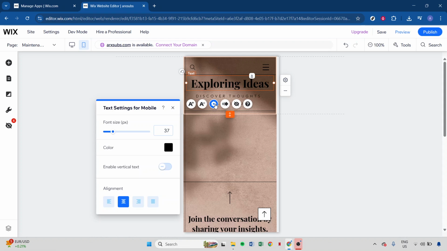Additionally, color choices can be altered here, allowing you to perfectly align with your brand's palette. Text alignment can also be adjusted, offering you the choice of positioning your text to the left, center, or right, depending on what suits your design best.